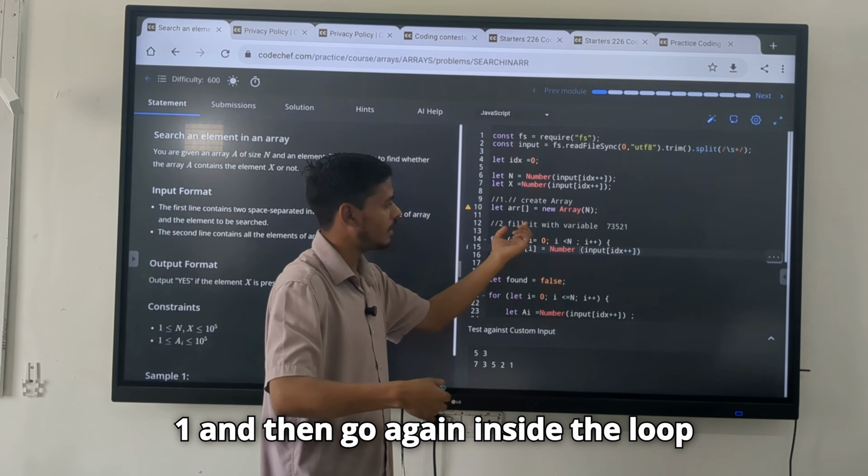Clear with the second line? First rule, creating the array. Second, assigning the variable. What was the third step? Access or do certain operations you need. Do any operation you need.